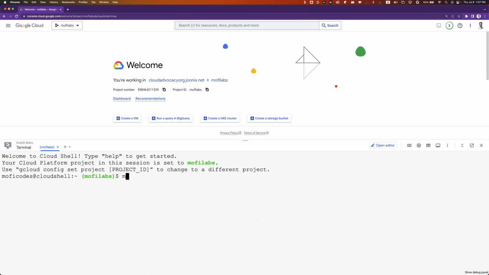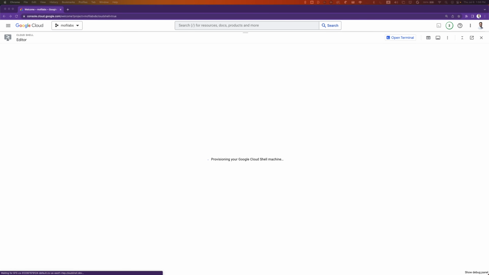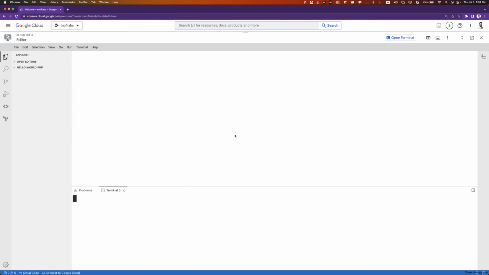We'll create a new folder, Hello World PHP. We'll open the folder as a workspace. We'll get a new terminal. We create a new file called index.php: touch index.php.